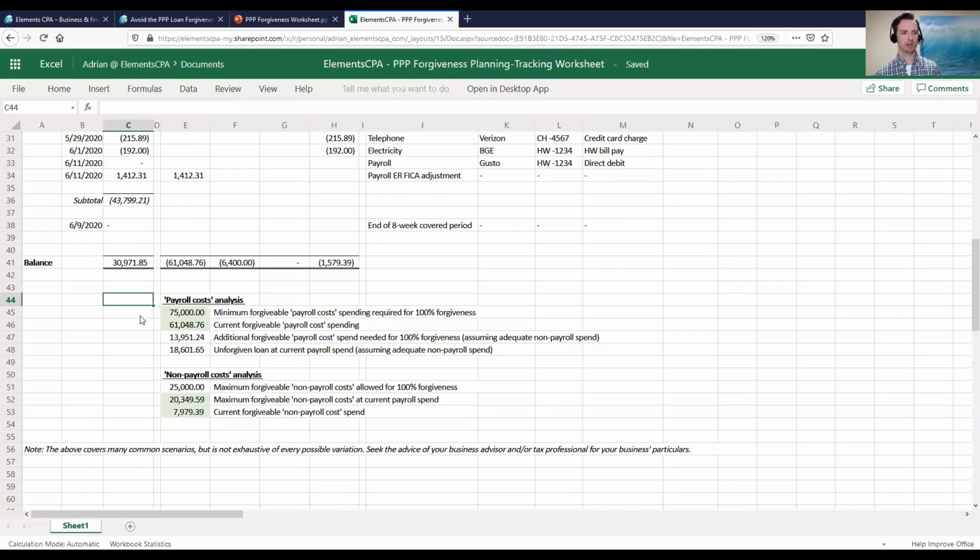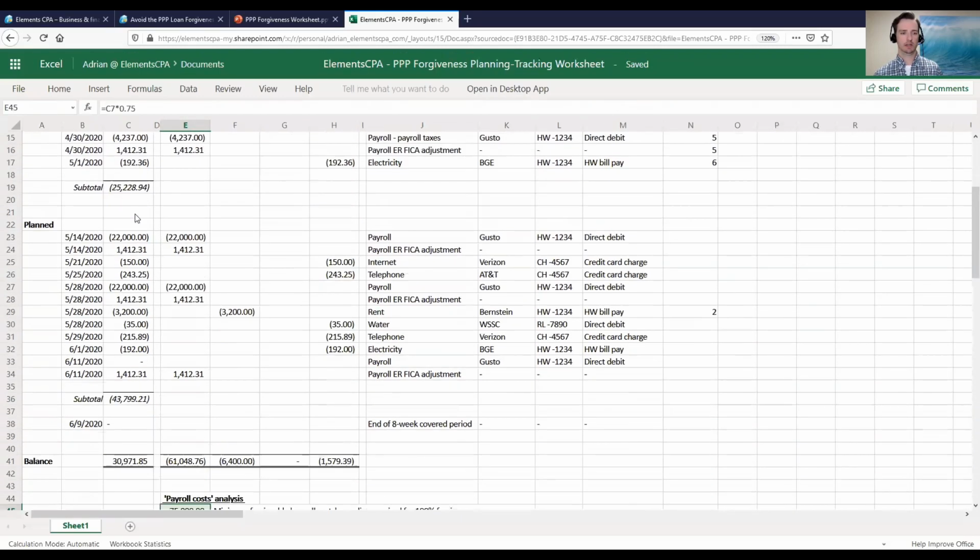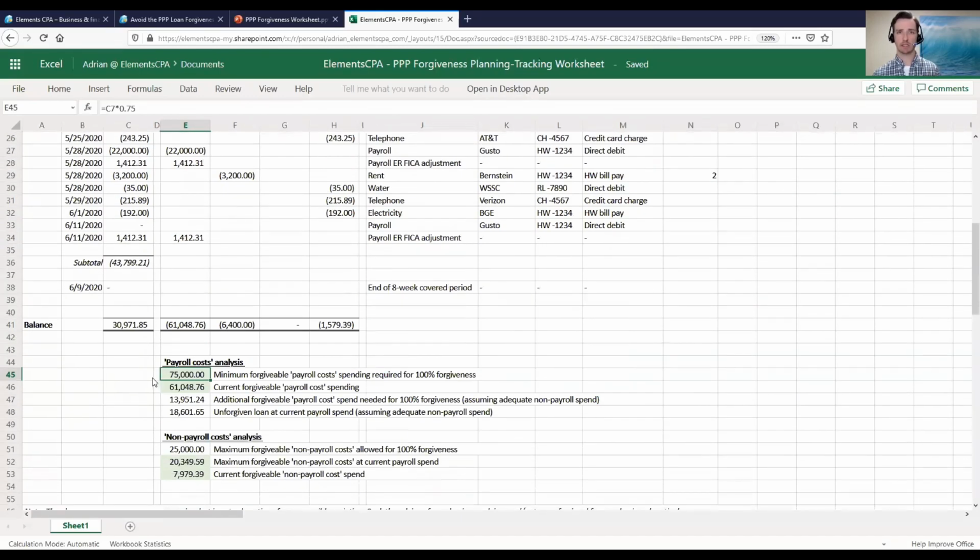So the point here is to say, hey, if you got a $100,000 PPP loan, that means you need to spend at least $75,000 on forgivable payroll costs in order to be allowed to forgive the full $100,000. So this formula will automatically calculate what that amount is for you based on your loan amount, as long as you put it in above. In this case, we need to have spent at least $75,000.